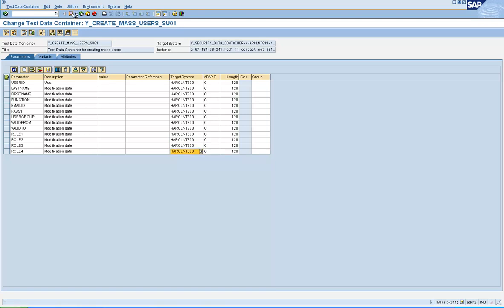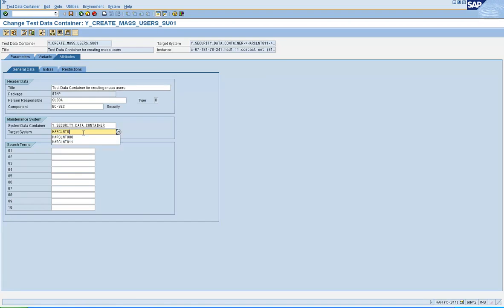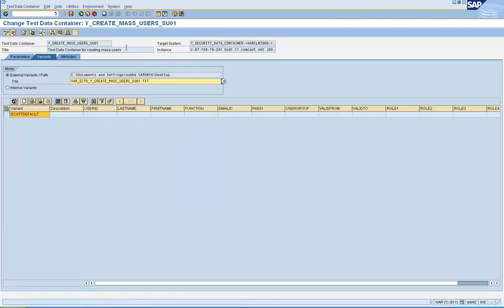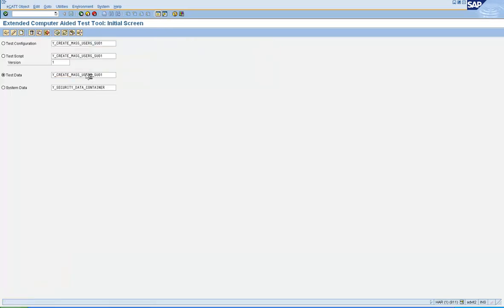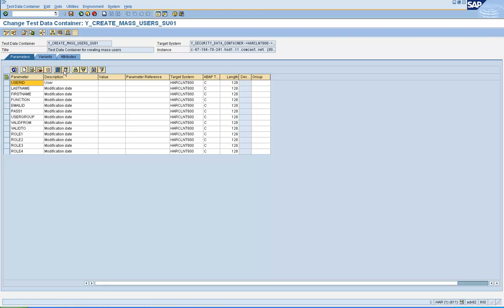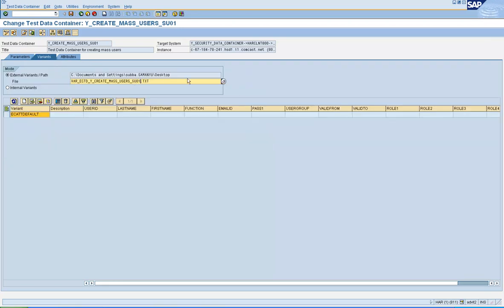Click on save again. Then you also had the system data target system entry in the attributes tab, so click on the attributes tab and make the changes there also. Click on save again. We don't change anything in variants. Now if you rename the file for 800, for example su01_800, then you have to change this entry also. But let's say we are not doing that for now.